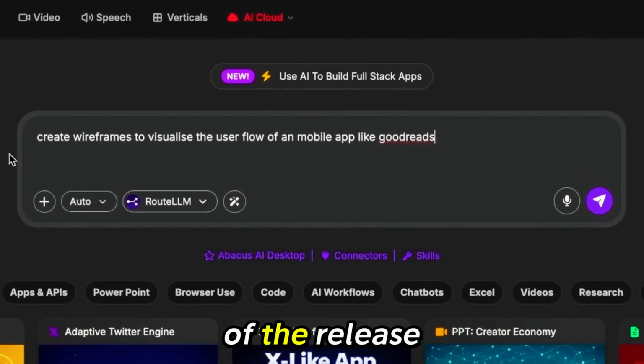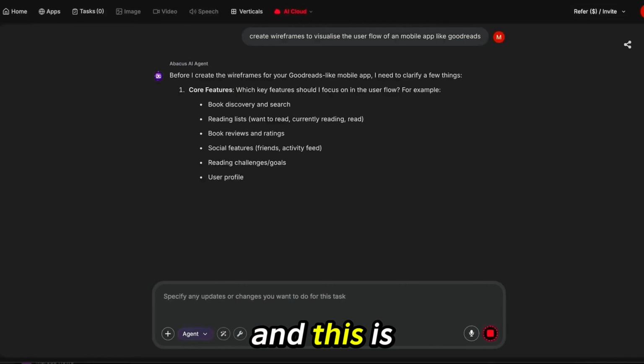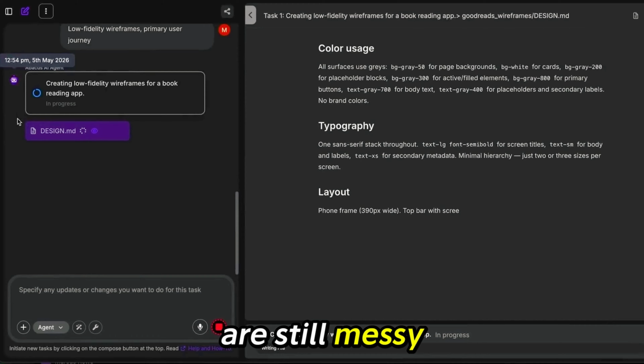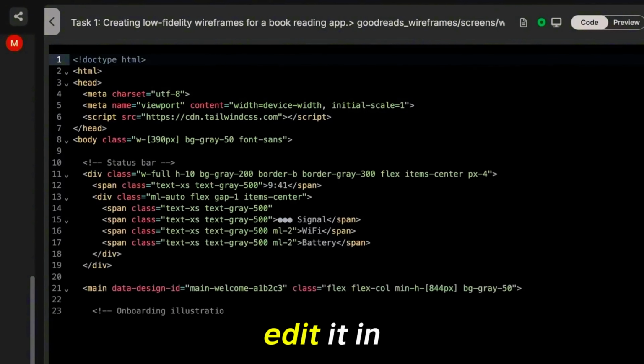The second half of the release is Abacus Studio, and this is where the idea gets bigger. Creative AI workflows are still messy. You might generate an image in one tool, edit it in another.